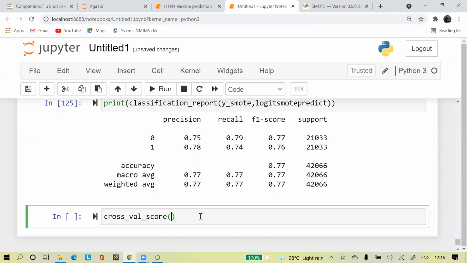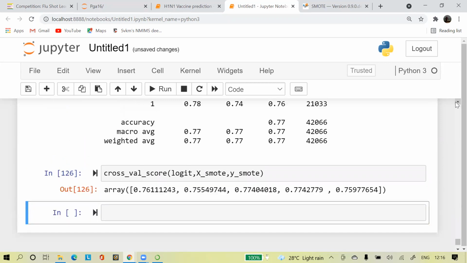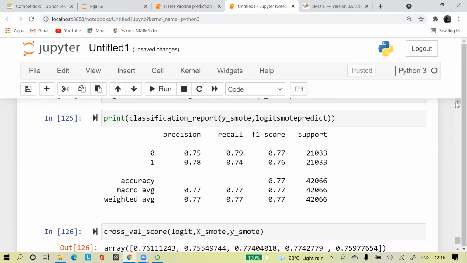cross_val_score of logit, X_SMOTE, y_SMOTE. See, I think it is also giving you the same type of classification accuracy, which you can see in the model-based accuracy also.